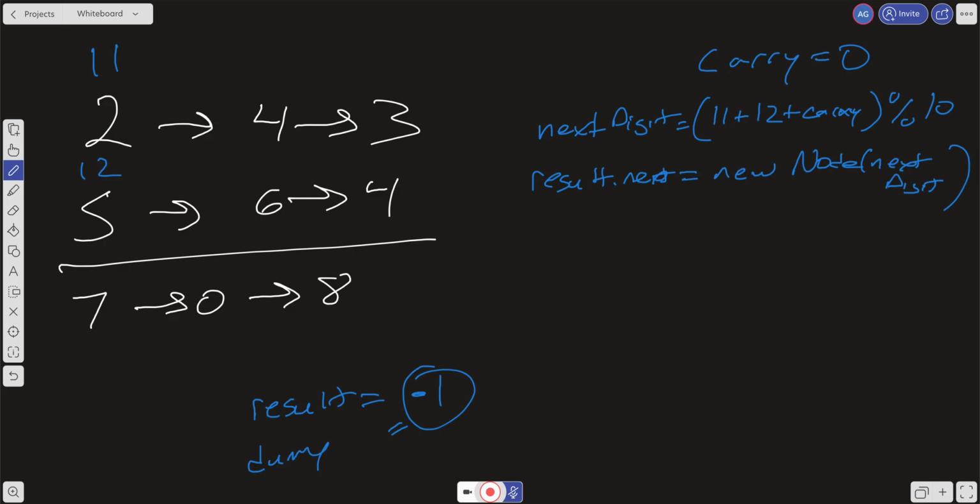Okay, then what we're going to want to do, result is pointing here. Now we have this 7. We want to increment our result pointer. So we can say result is going to equal result.next.